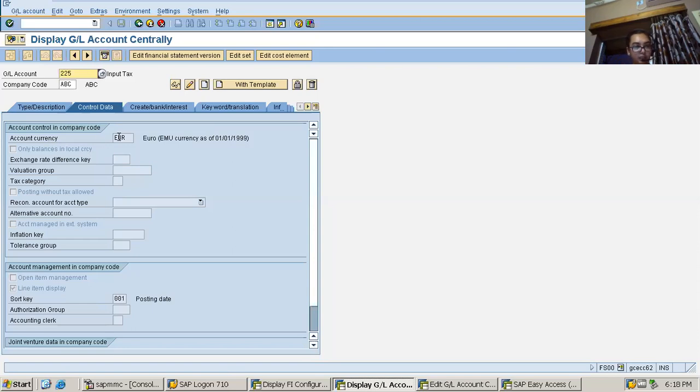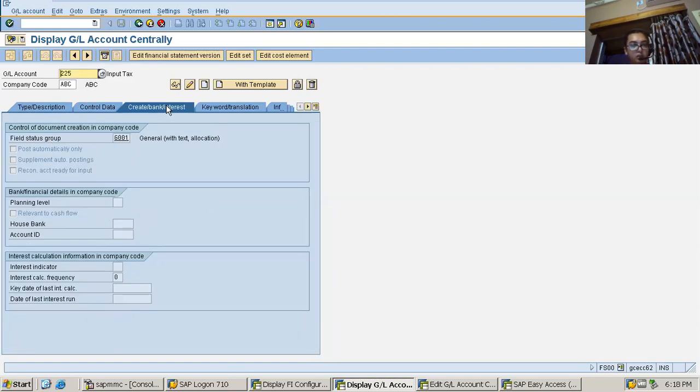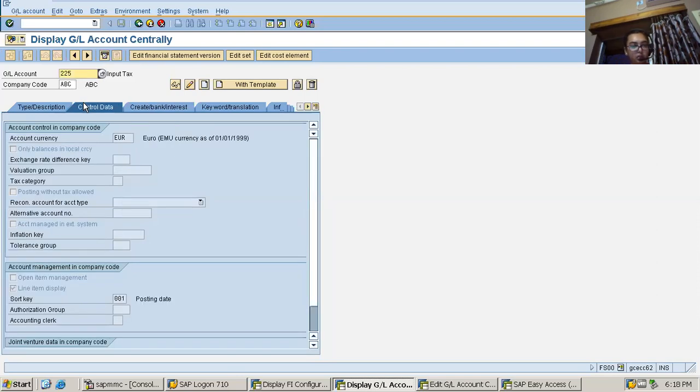I have given my currency here. I have chosen the line item display as it is required for the profit and loss group. Short key has been given as posting date. Create bank interest, the field status group has been given. However, the field status group and short key you can always give as per your wish, as per your requirement. So this is the GL account for input tax.